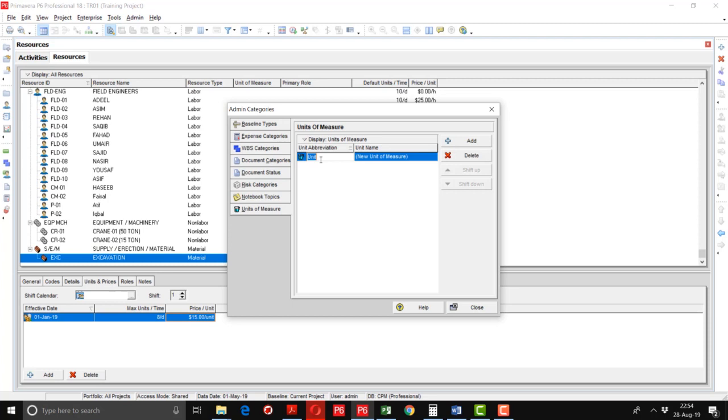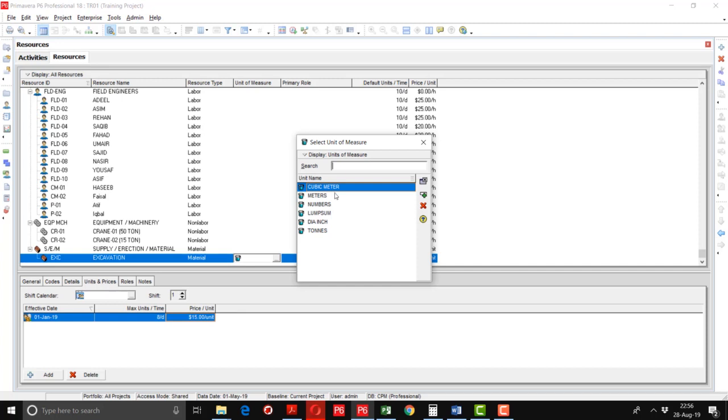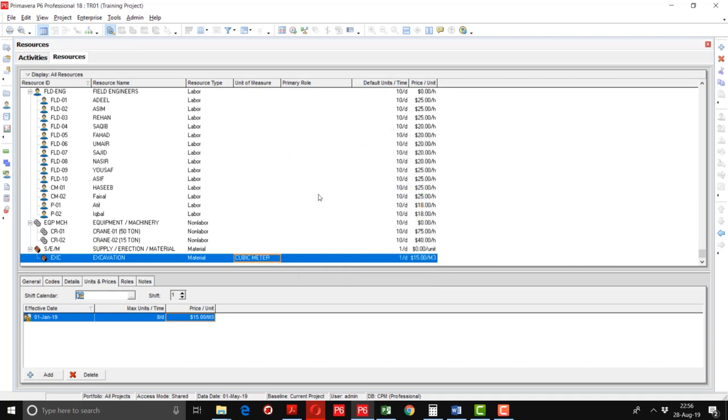Add. I am going to define first of all M3, cubic meter. Then M, meters. In this way I have defined all the required units of measurement. Close it. Then I will go again into the excavation resource, and here I can click on this unit of measurement button. I can see all the units of measurement appearing here, so I'm going to use the cubic meter.